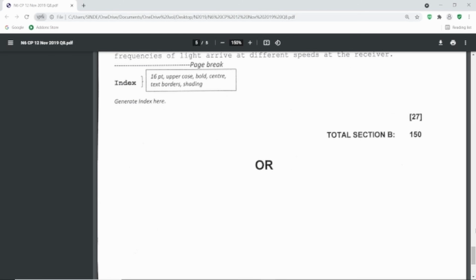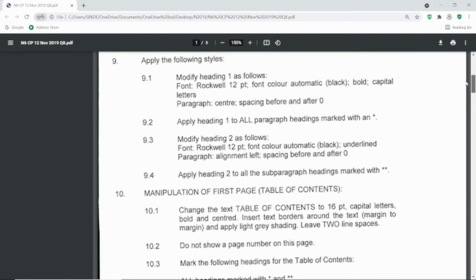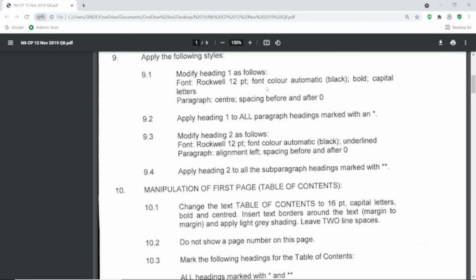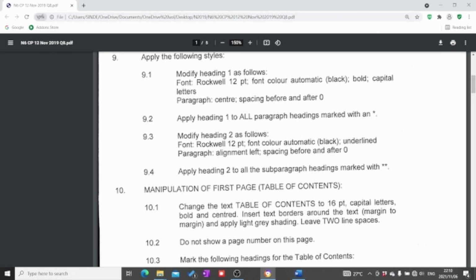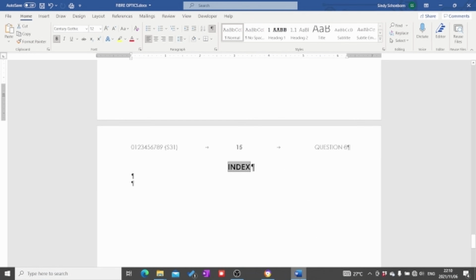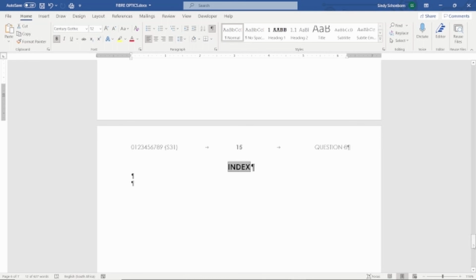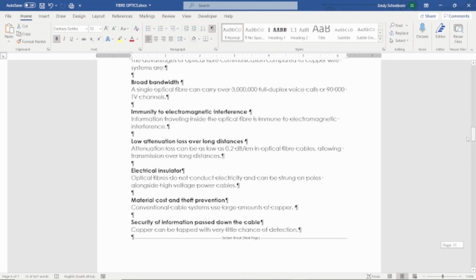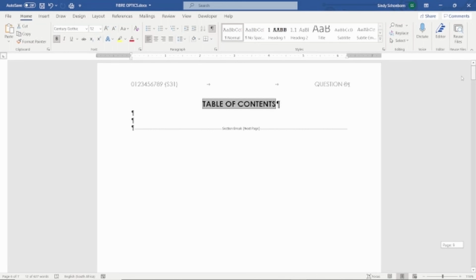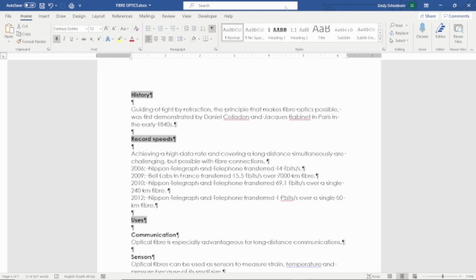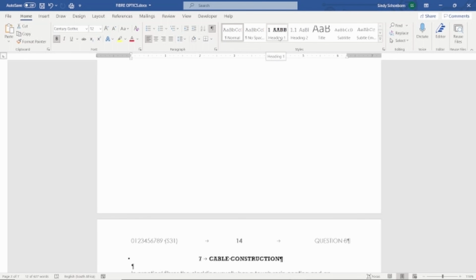Now remember, let me just go to the top again. What did they say? They said modify heading 1 as follows. We've applied all this formatting, and then 9.2 tells you apply heading 1 to all paragraph headings marked with 1 star. I'm going to go now, and I'm just going to click, let me just go to the top. You'll see all my level 1s, we have highlighted it. Okay, so now I'm just going to click on this one saying heading 1.